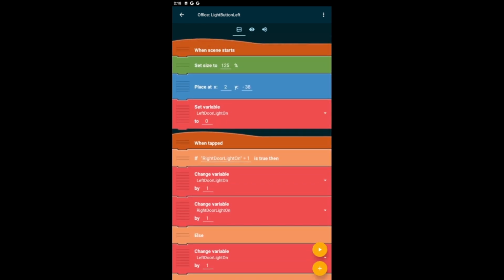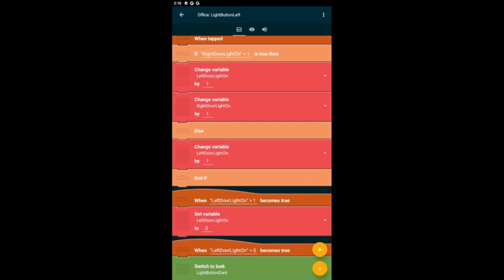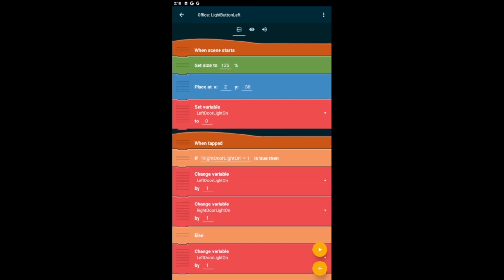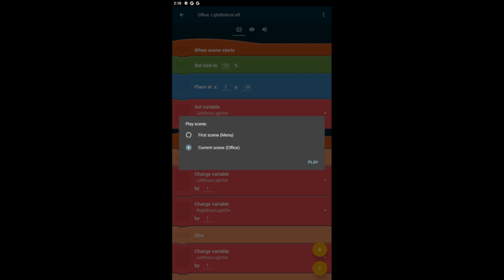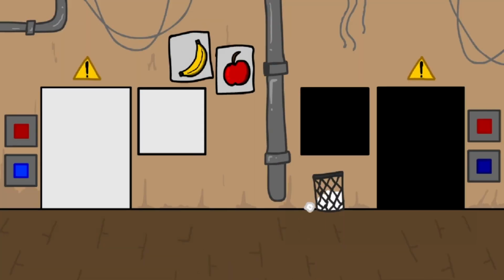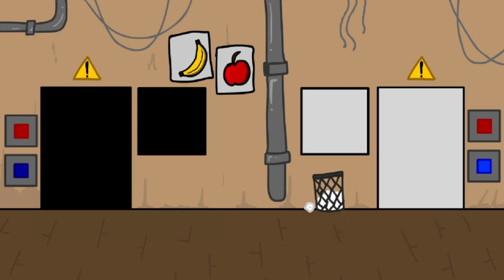Okay, here's what you're gonna do. On one tap, if right door light on equals 1 is true, it's gonna be an if else. If right door light on equals 1 is true, then change the left door and the right door. Else, just change the left door light on. That way it only changes the left one. That way, if the right door is on, it'll also turn it off. So when I do this, it'll turn one off.